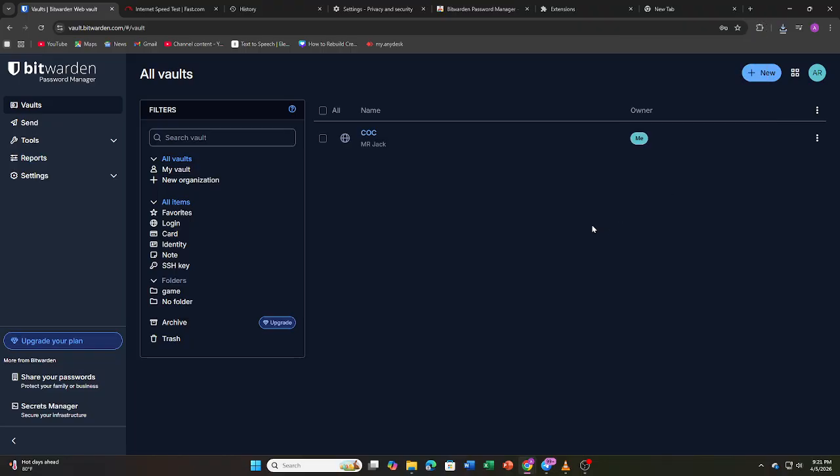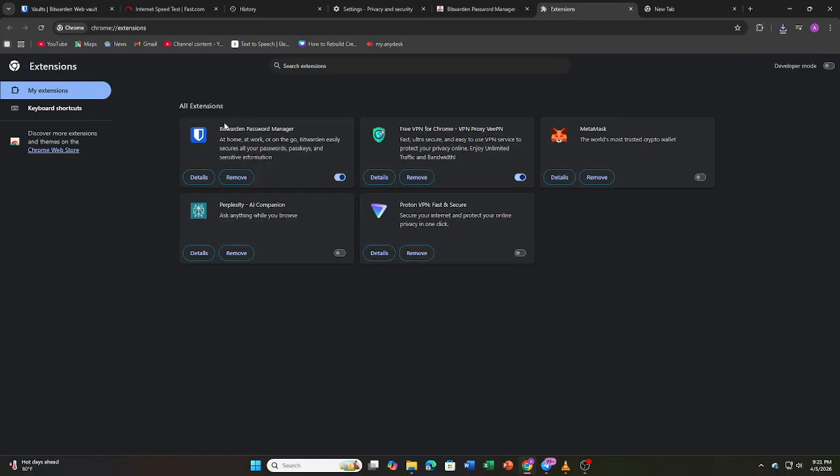Start by opening your browser's extension menu. Sometimes the extension is installed but just hidden from the toolbar. You can pin the Bitwarden extension so it always shows. Make sure the extension is enabled in your browser settings. If it's missing completely, install or reinstall the extension.